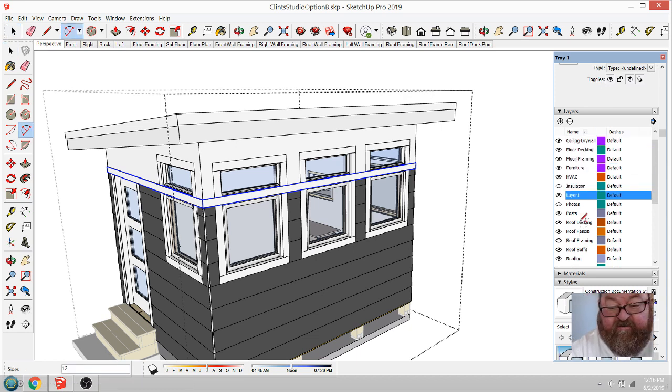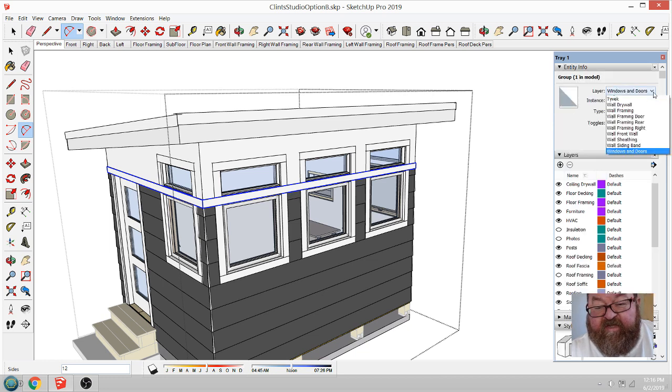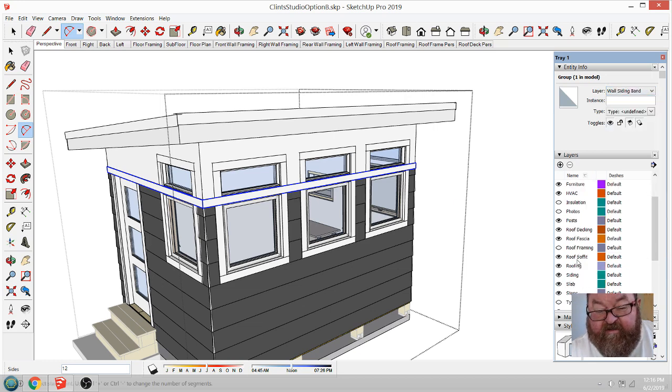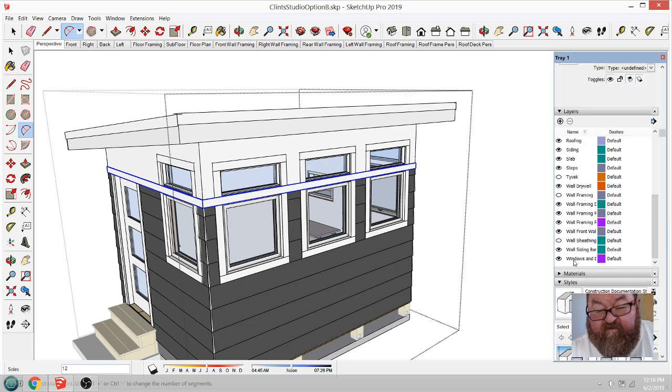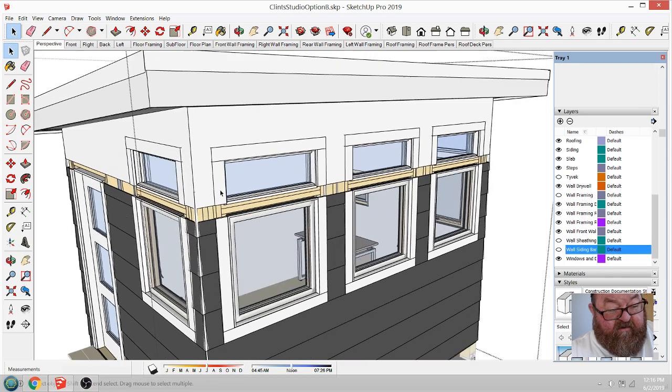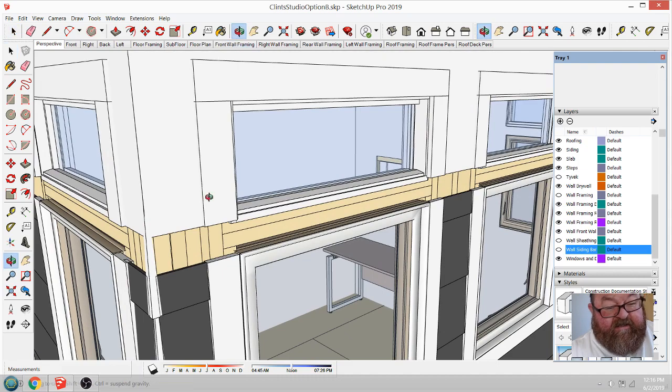I try to keep my layers grouped by subject matter. So wall siding band. That's good enough. We can always change the name of it, and then we'll go up here and put that in that layer. Wall siding band. Yeah. Now we can turn that off. There we go, and that will allow us to work on this easily.